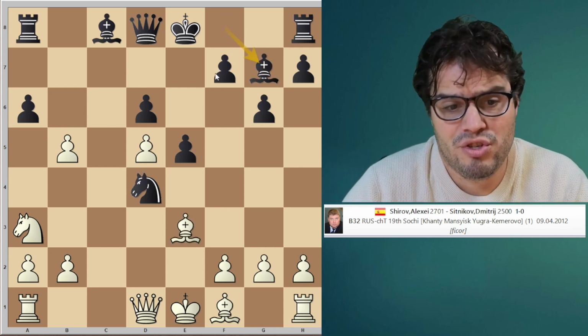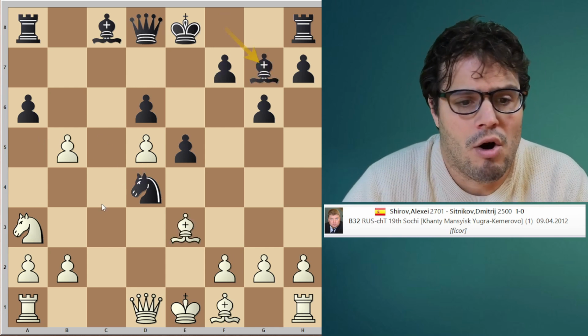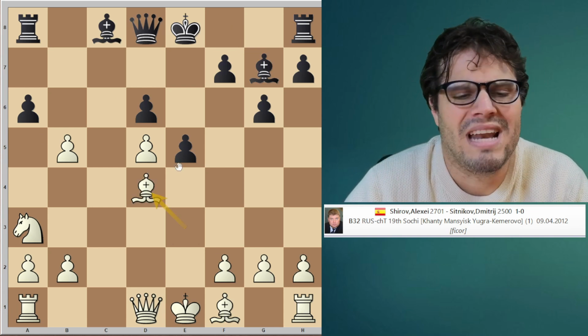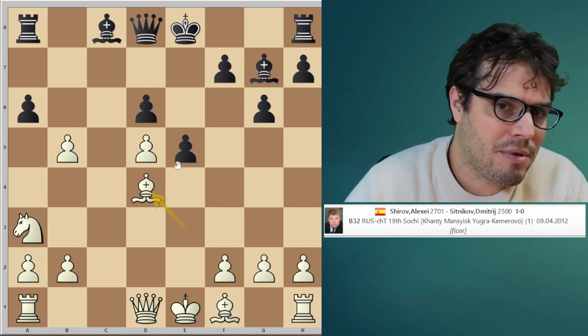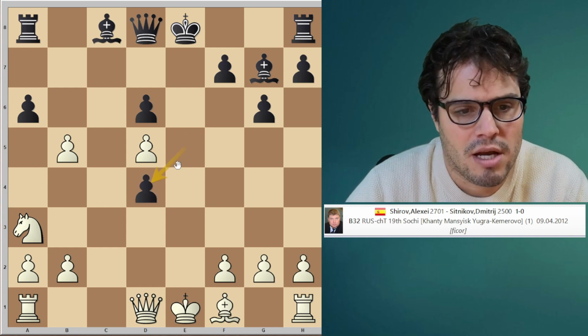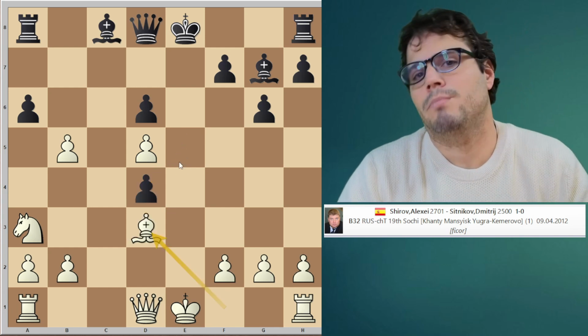So black goes bishop g7. This is all forcing. Otherwise, I'm just taking a free pawn. And then you go bishop takes d4. Simple enough. Get rid of the knight. Yes, I'm giving up the bishop pair, but I'm getting something in exchange, and you will see what that is after you play the move bishop d3.